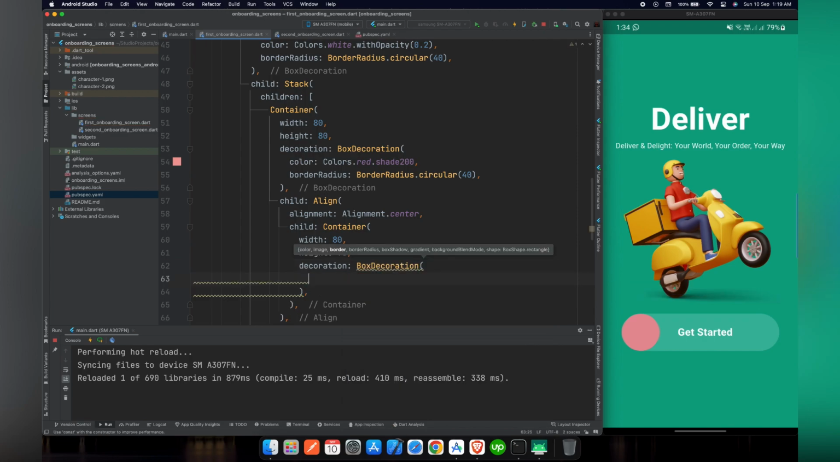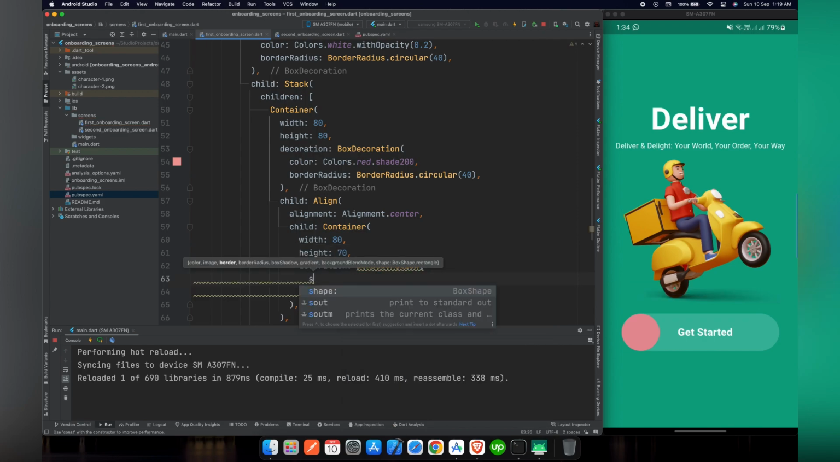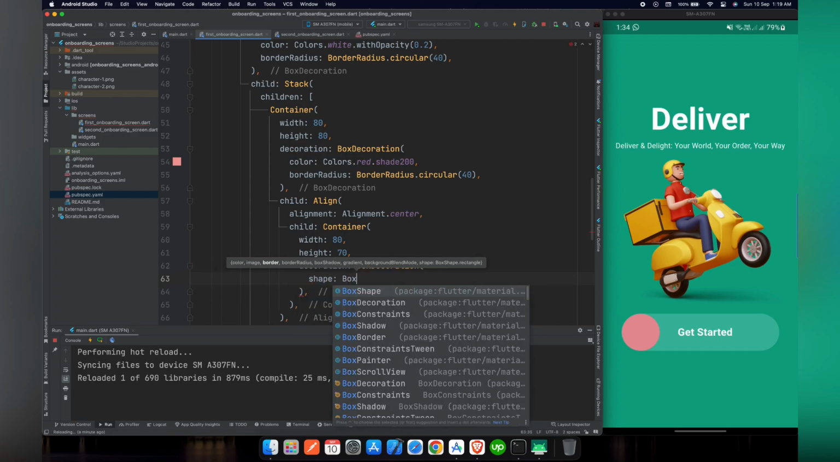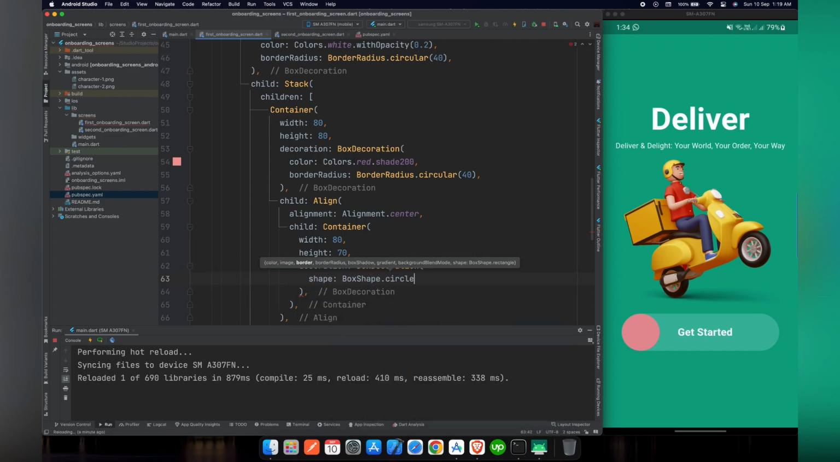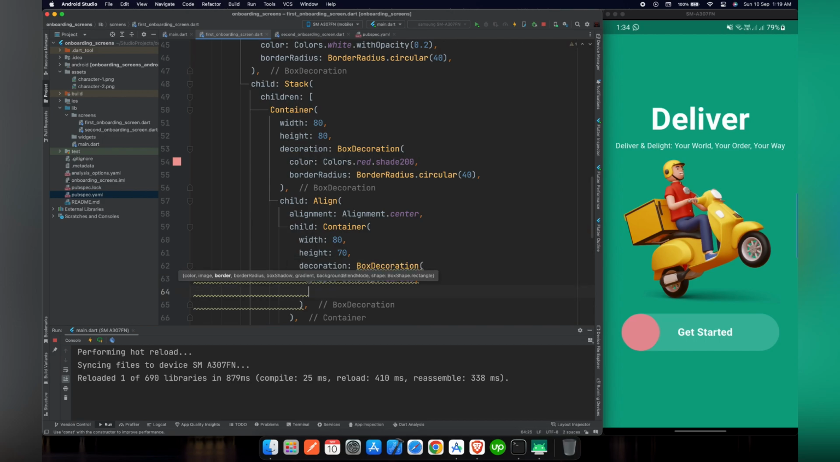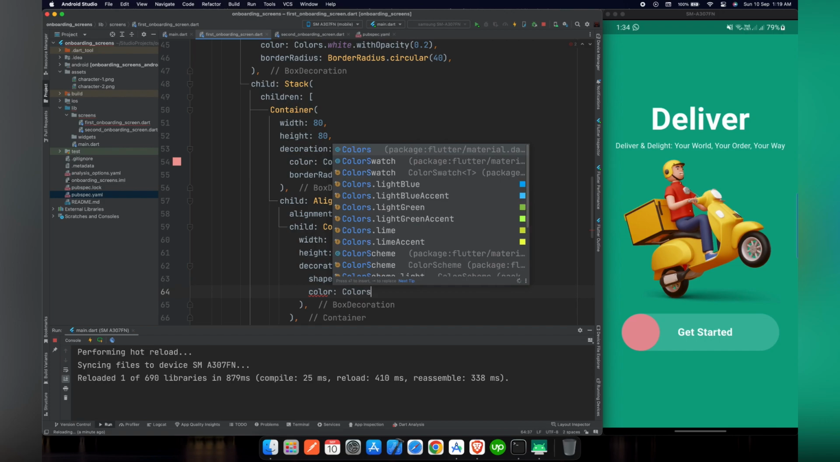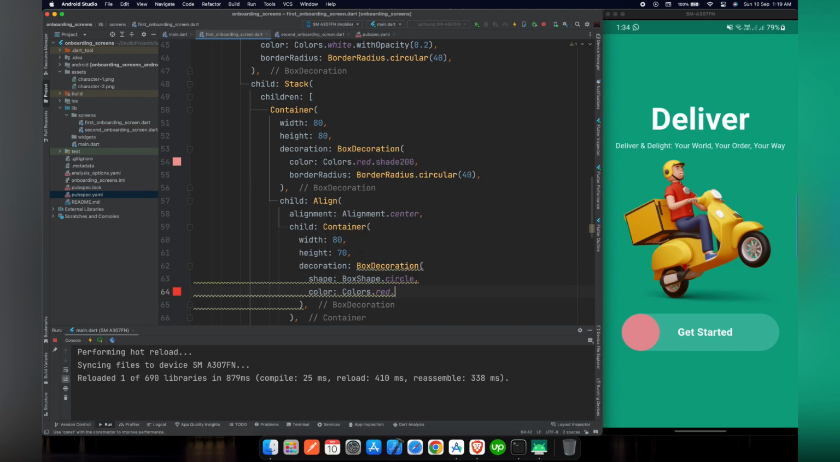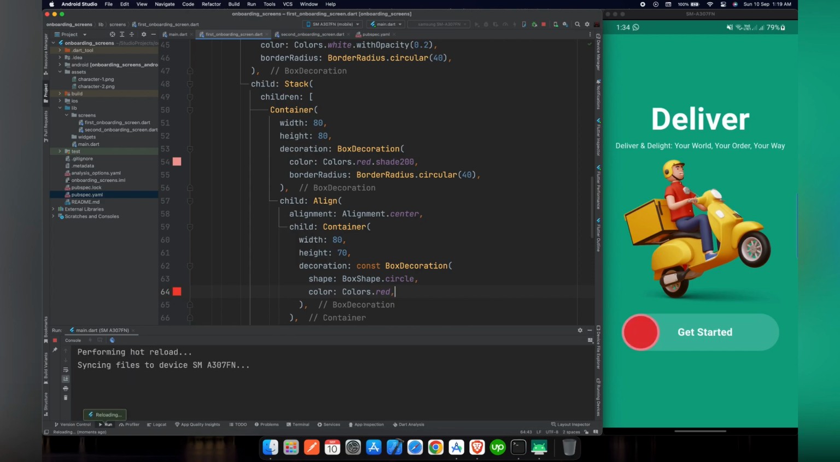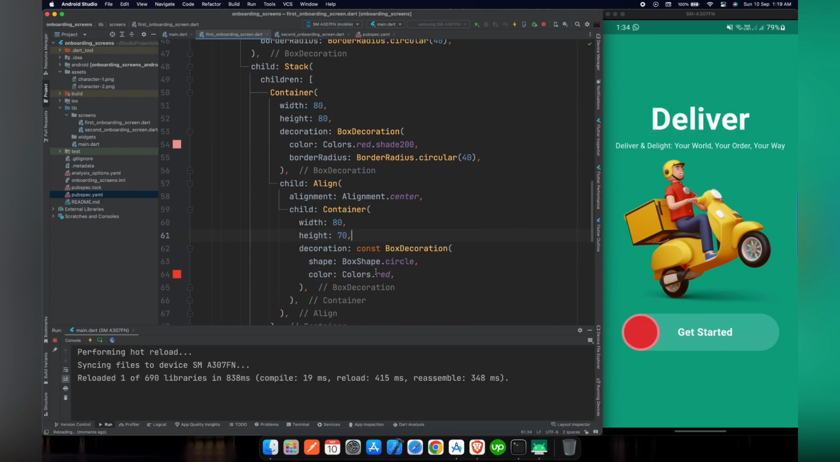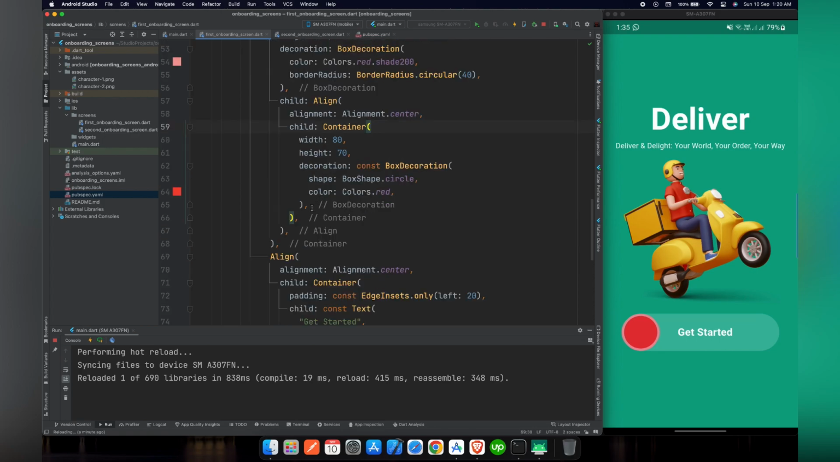So now, as on our previous container, we use border radius to give it a circular shape. For this there is a shape parameter inside the box decoration that we can use, and we can simply set it to BoxShape.circle, and for the color we will use Colors.red. So let's remove this warning by adding const, and now if we reload our project you can see that there is another circular container right in the center of our previous container.